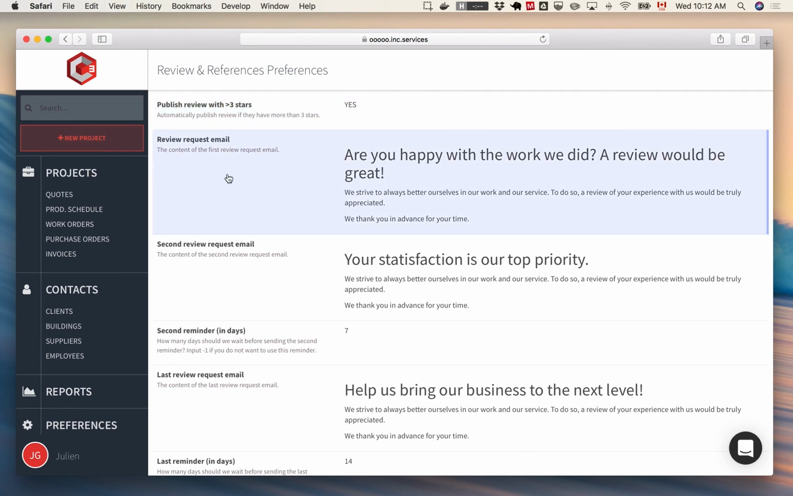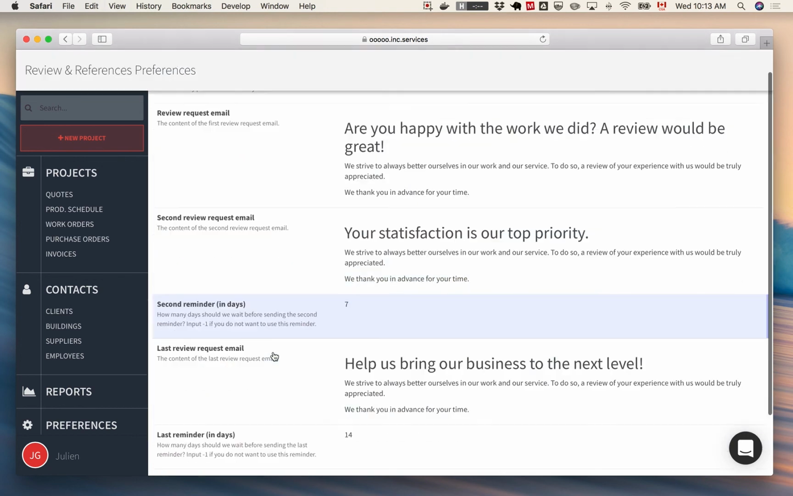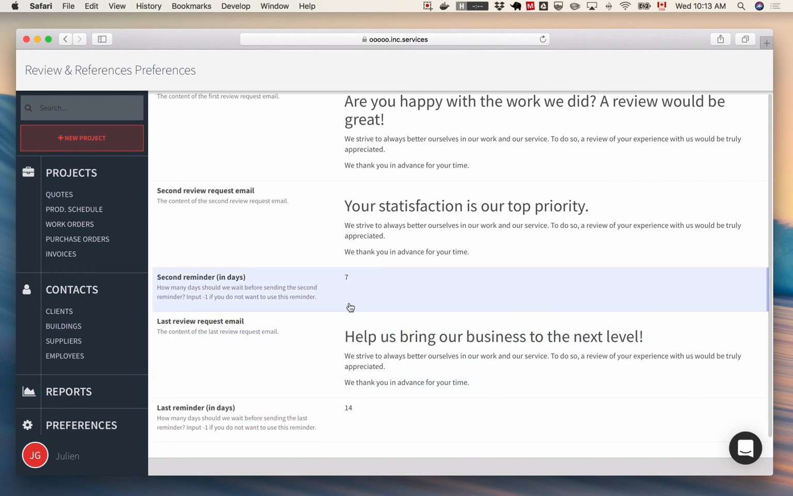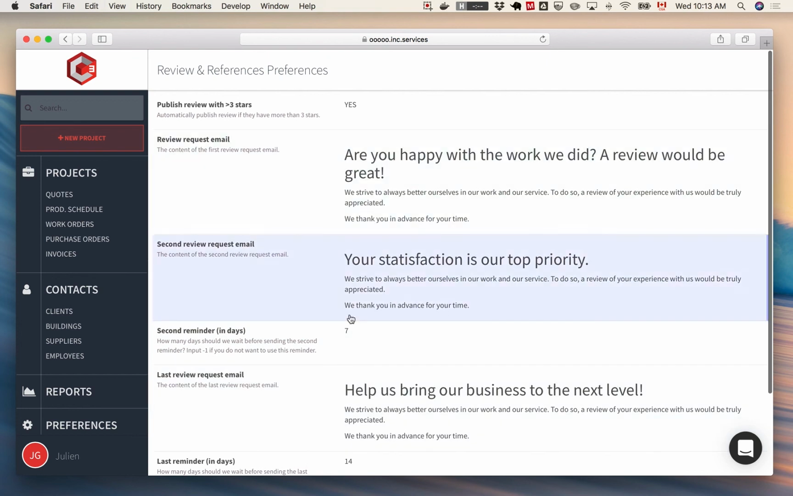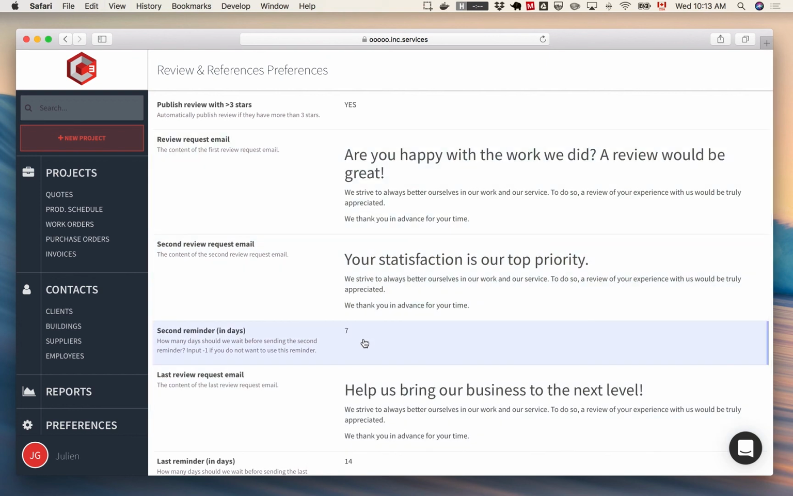You can also, whenever you close a project, a review request is sent. So make sure you close the project really when the project is completed and you've done work. Otherwise, you just cancel it. So the review request here, you can have 3 review requests sent with different days between them. So right now the default is after 1 week and after 2 weeks, and you can change the text here to better fit your business and your communication style.